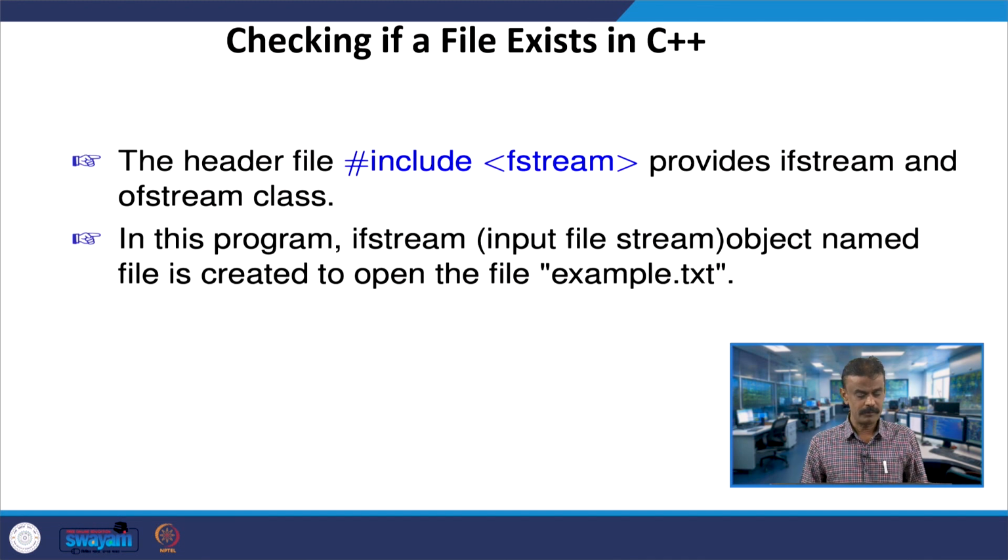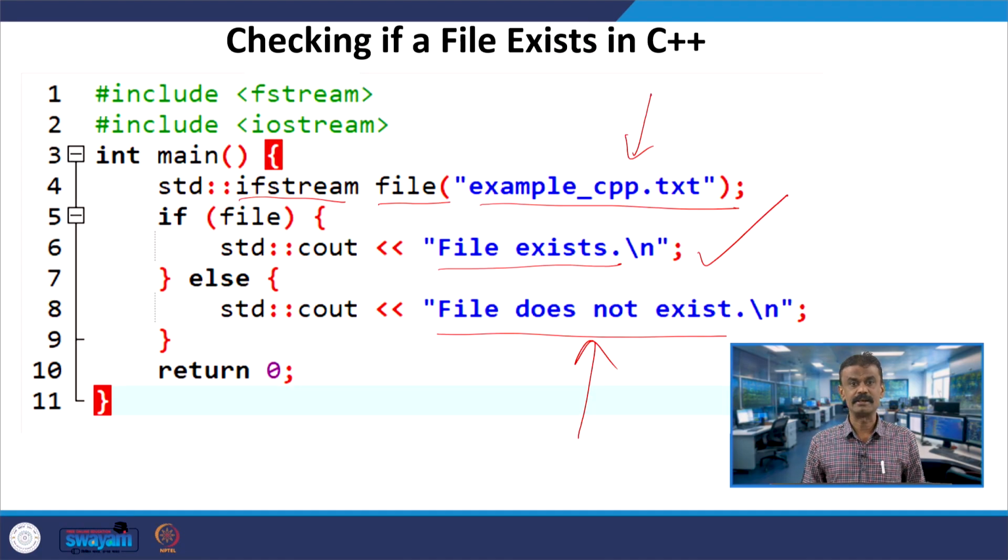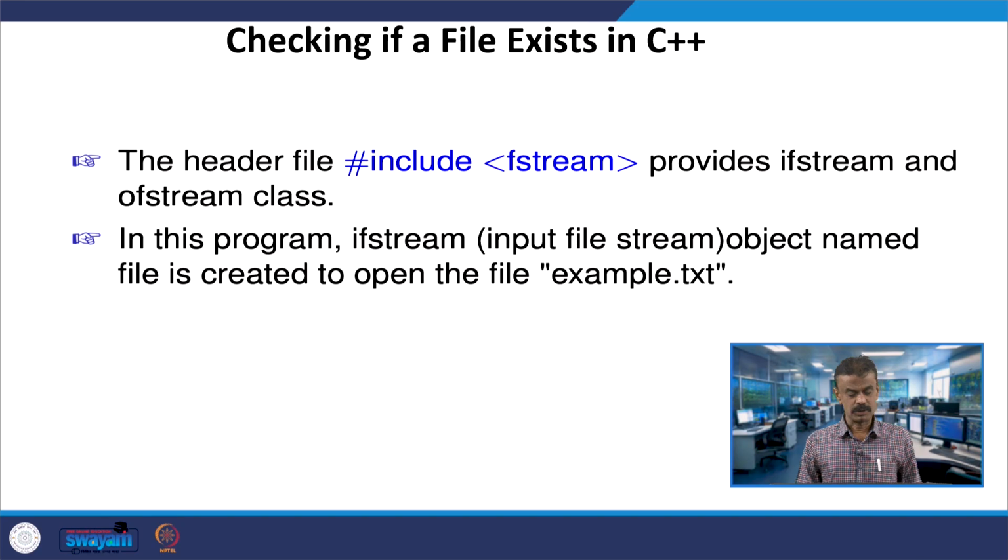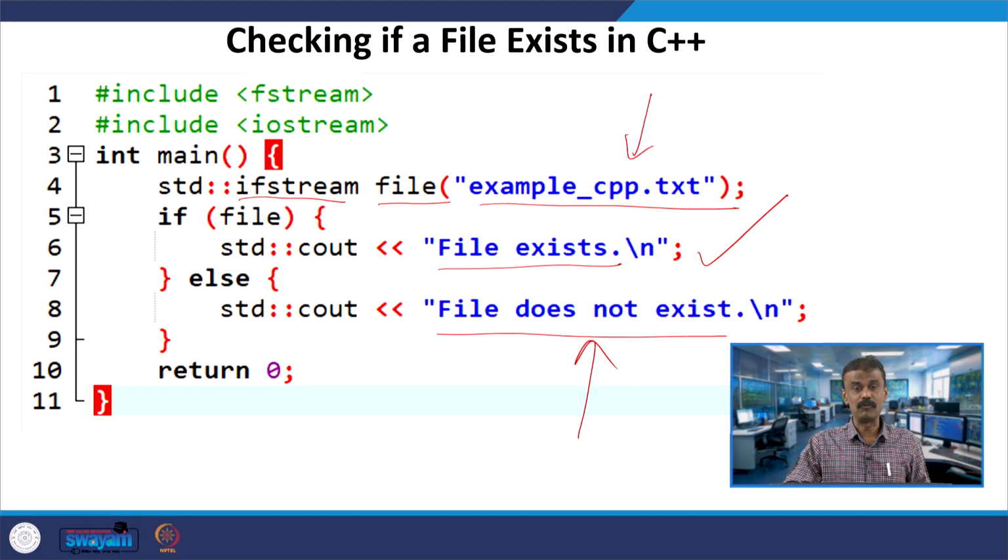So, here we have header file include fstream, all right. So, this has both input and output, input file stream as well as output file stream, correct. And then you have the object name file, which is under ifstream, right. So, if the file already exists, then it is able to open, right. So, that is what if file, line number 5, it can access or open the file. So, therefore, if you recall, initially we got file exists, right.